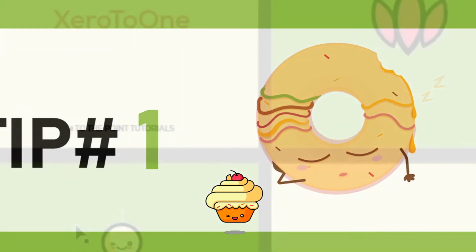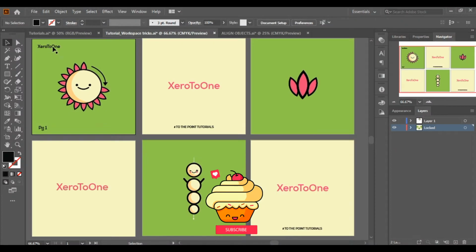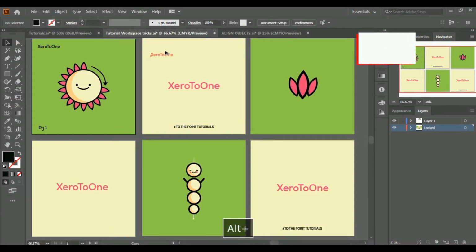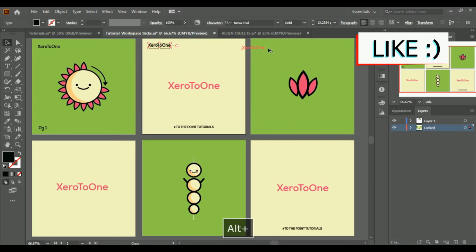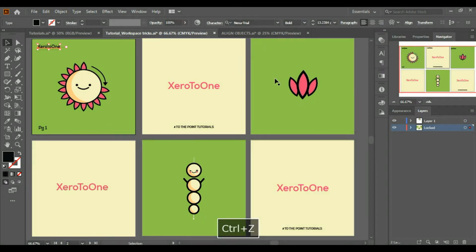Let's start with tip number 1. Now let's suppose I want to place some object in the same position at some other artboard. Then what can we do? Alt plus drag will not do the job as it's quite time taking and is not accurate as well.